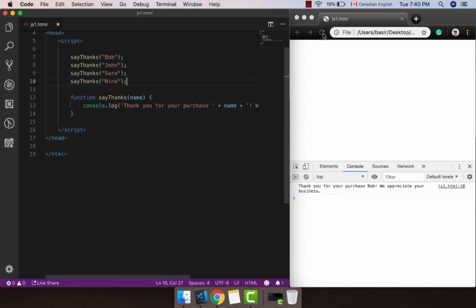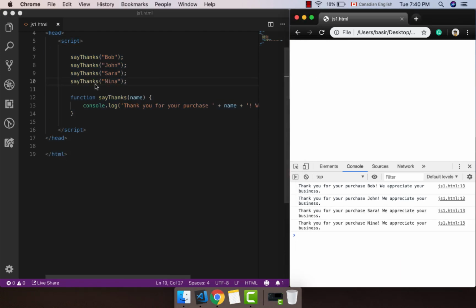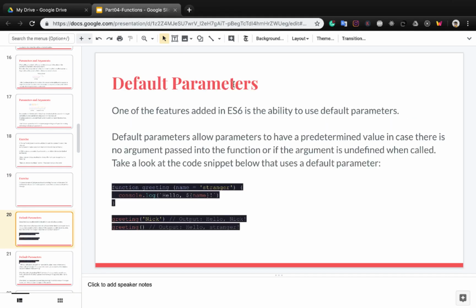You see, if I refresh the page, I can use the function say thank you for multiple people. Default parameters. One of the features added in ES6 of JavaScript is the ability to use default parameters. Default parameters allow parameters to have a predetermined value in the case there is no argument passed in the function, or if the argument is undefined when called.